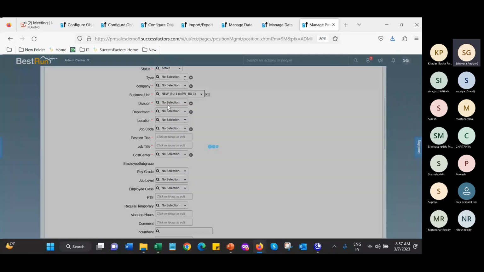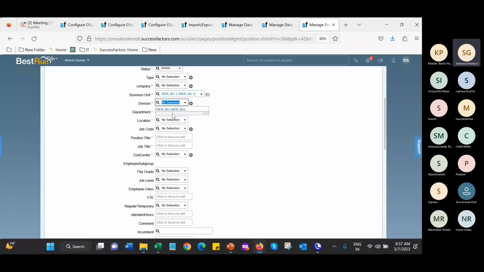This is the business unit, so based on that it will be filtered. If you take any other one, the divisions below will not appear, because we didn't map them with this business unit. Okay. So if you want to show a few more objects, for example, BU.